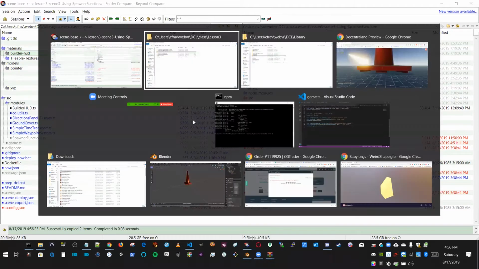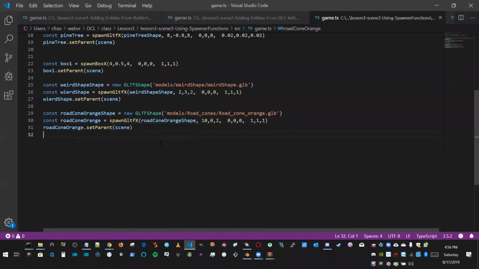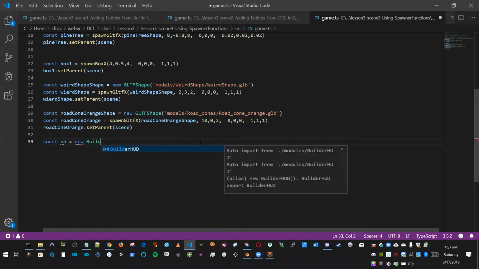But I need to hook the builder HUD up. So back in my game here, I say let BH. Let and const are very similar, but const says I'm not going to reassign this variable to some other value later. Once I assign it, it's done. Let says I could assign something else to it. I could use const here, since I'm not going to be assigning something else to the HUD. Equals new builder HUD.